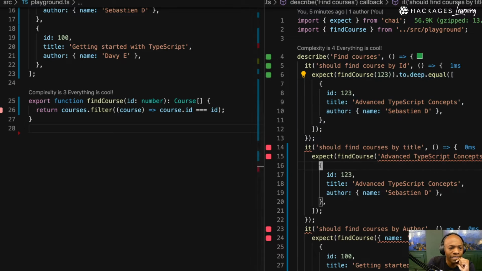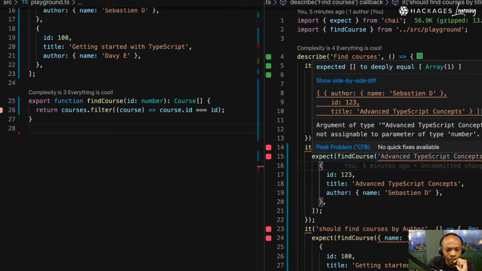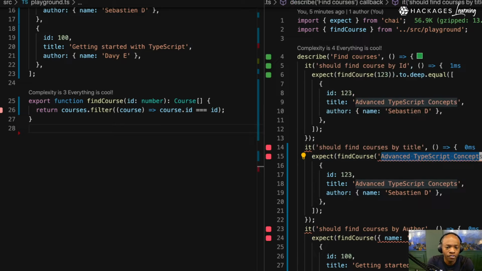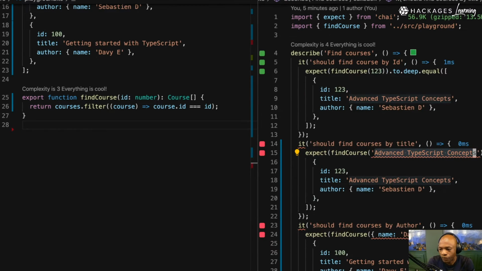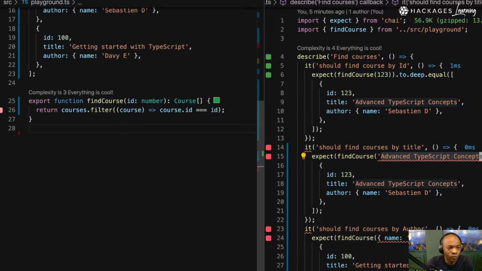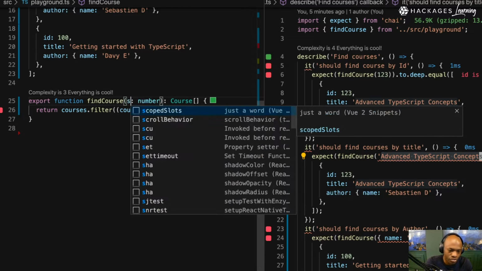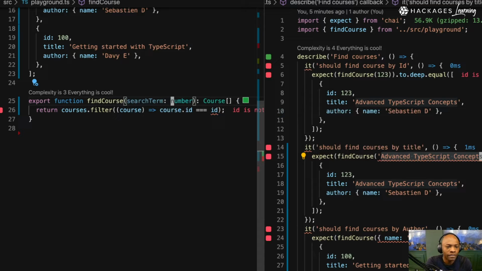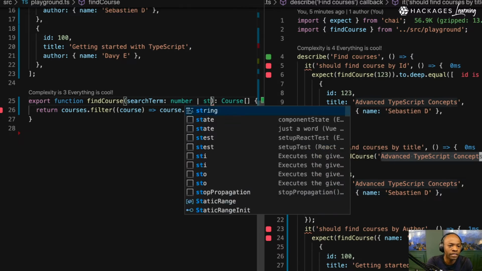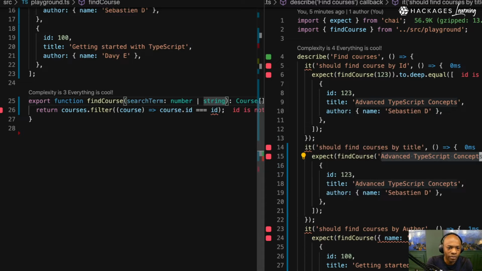Okay, second one, by title. What is a title? As we can see here, the title is a string. Okay, so technically I can see the add return statement. So now we have the second one. The second one says this could also be a string. Well, okay, it's not an ID then. Let me just rename that as a search term. Okay, and say this could be a string, right? So now we're implementing the second one.